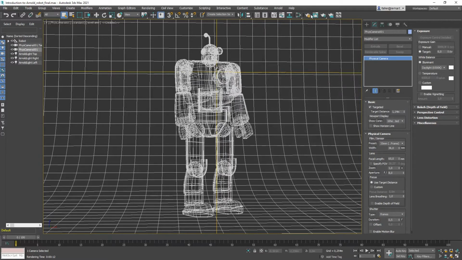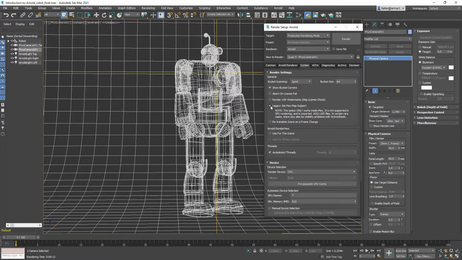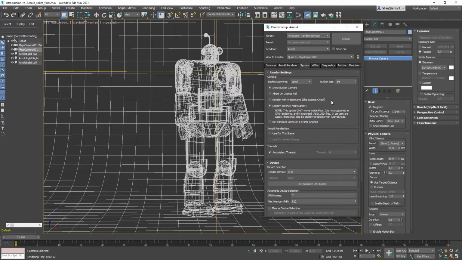Here in the render setup, there is system. And here under system, I have already clicked on it. It's the legacy 3ds Max map support. That means not that the materials, the standard material, for example, will work in Arnold. It's still not working, but it means that some of the maps like falloff or like gradient and so on that we are used to from the other render engines, they still work in Arnold here. So click legacy 3ds Max support on.